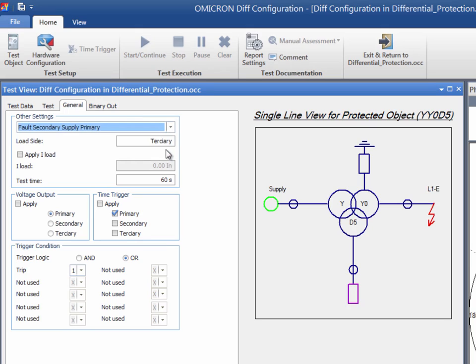For transformers with 3 windings, you can apply a load current. This load current is applied to the 3rd winding, as displayed in the single-line diagram. The use of the load current is not required by our relay. This test module gives you the option to check the readings from the relay and assess the results manually.